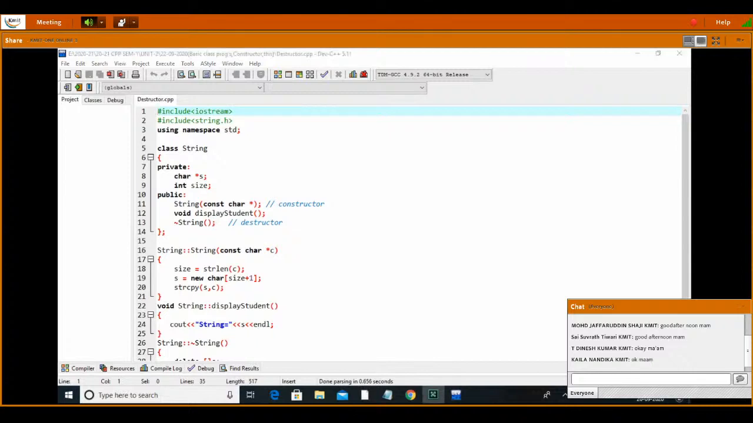Yeah, students. What we have discussed in the last class? Copy constructor. Yes or no? And before that, what we have discussed? Deep copy and shallow copy. That is regarding copy constructor only, right? And I just want to ask you some questions today. After that, we will go for the destructor.